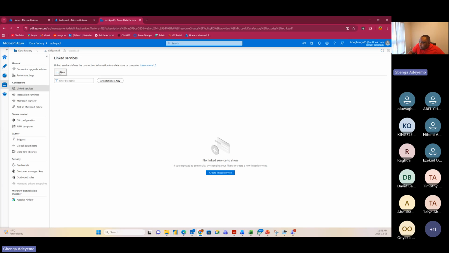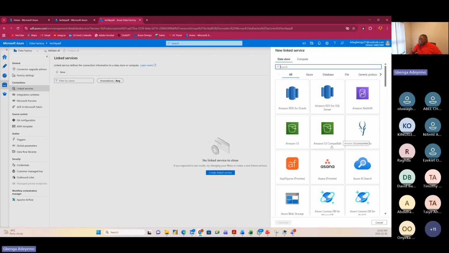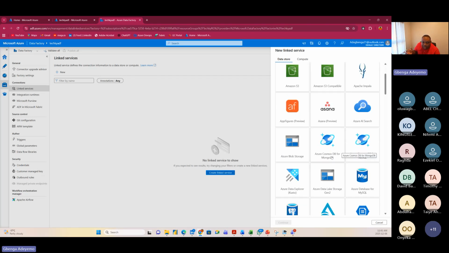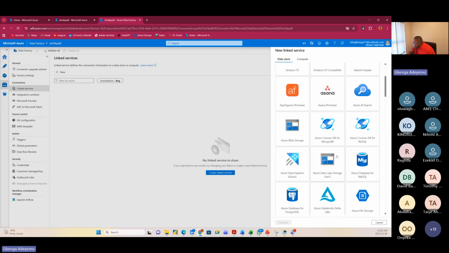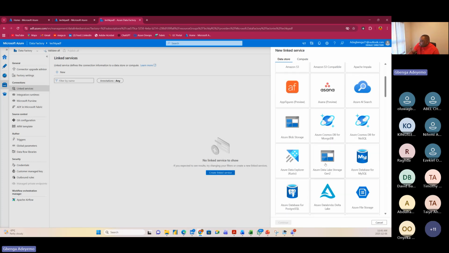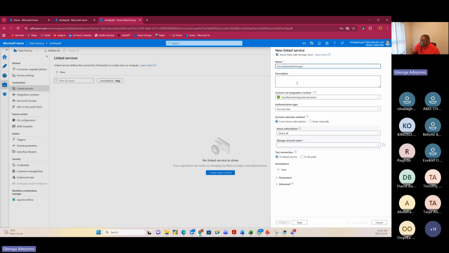I click on new. And where am I connecting to? What will be my data source? So you can create linked services for both your source and destination. So my source is Azure Data Lake Gen 2. See it here. I'll click on it here and I'll click on continue. Right? Now it's connecting via the integration runtime, the default one that Azure has.